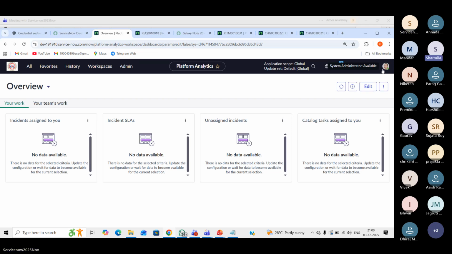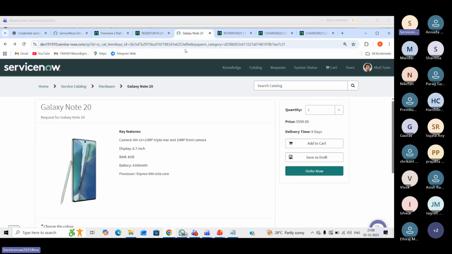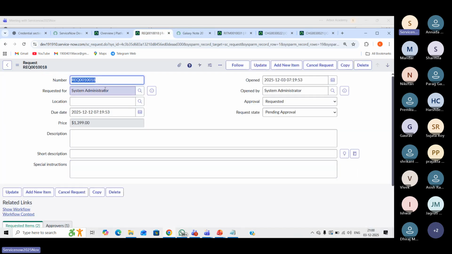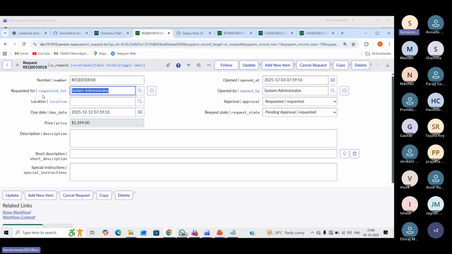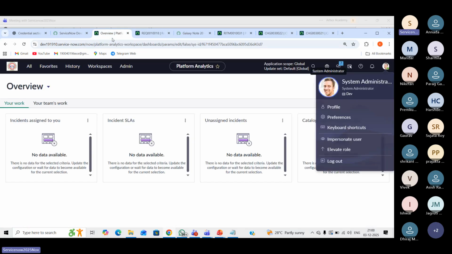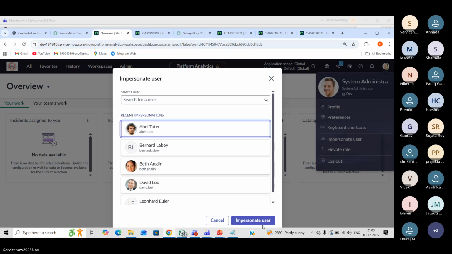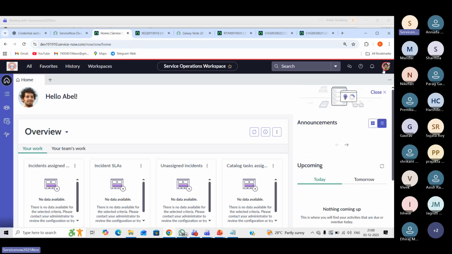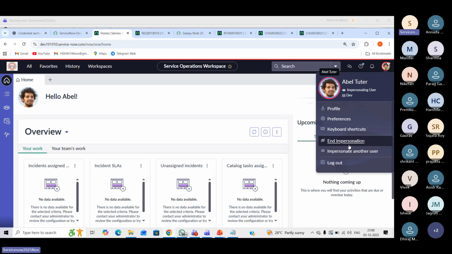Yeah, okay, thank you. So if I click on Abel Tutor and impersonate, and if I request this Galaxy S20, the request requested for will be Abel Tutor. So impersonation is nothing but logging into the instance as another user without knowing their credentials. Here I clicked on Abel Tutor and logged into the instance as him. I don't know his credentials. That is what impersonate user does. And we can end it by clicking on end impersonation.